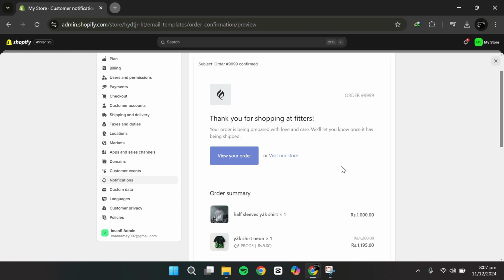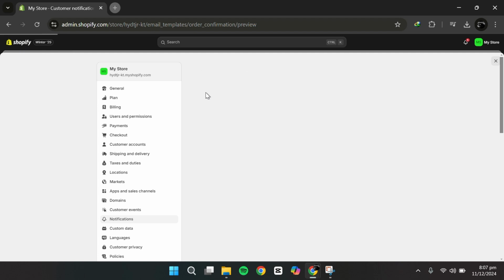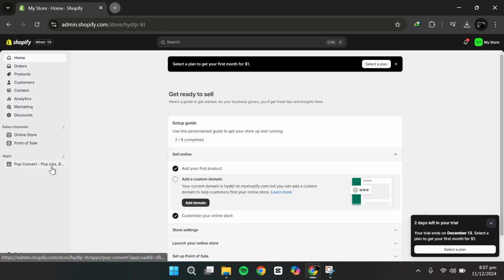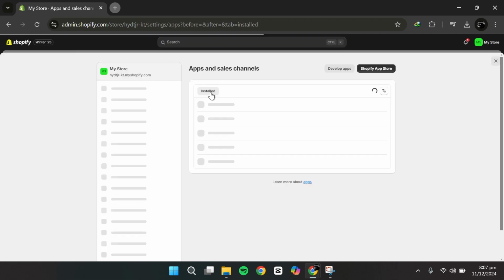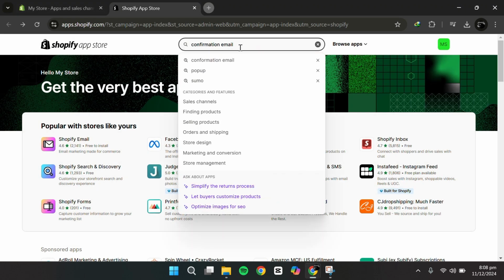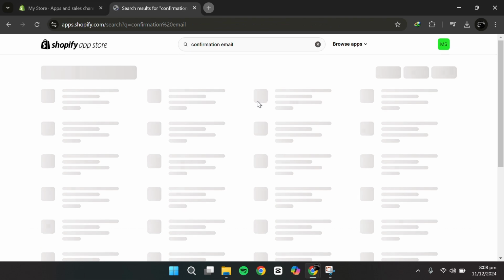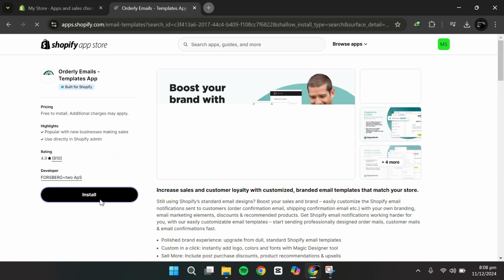For those who want to take email customization even further, Shopify's App Store offers various apps to enhance email templates. Go to your Apps and then click on Apps and Sales Channel Settings. Next, click on Shopify App Store. Search for Confirmation Email to find apps like Orderly Emails. This app provides beautifully designed email templates that you can customize without touching code.